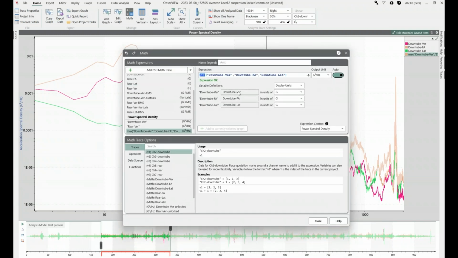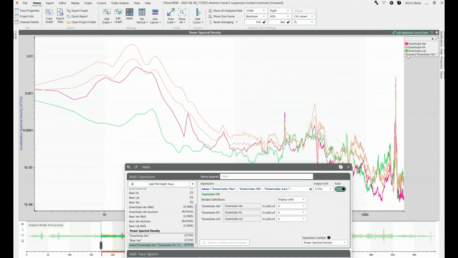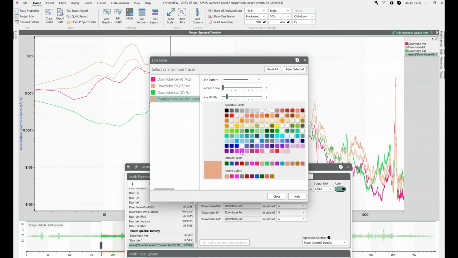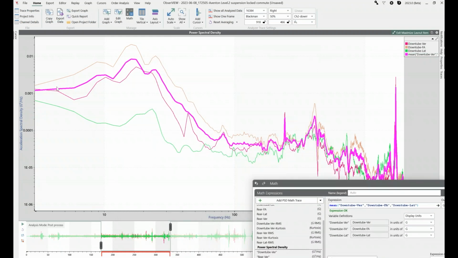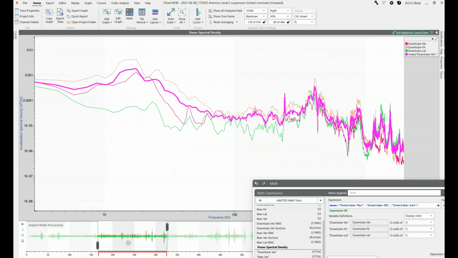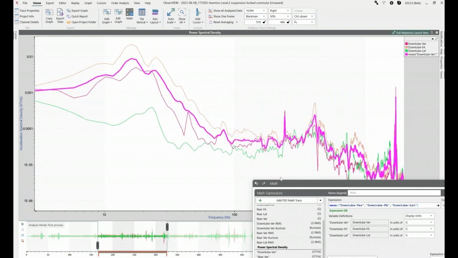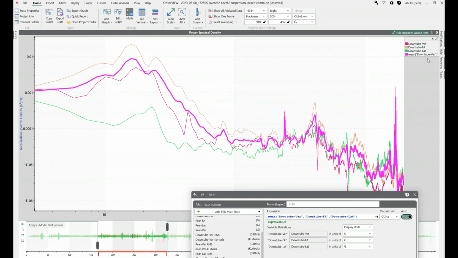Let's say instead of the max, I want the average, so I could do mean. And now we're looking at the mean instead. So let me change this to a nice vibrant color, make it thick. And now you have a live updating mean PSD, like that. Now, this exact example that I did, you don't want to do. I just got the average PSD of three axes. A more practical thing to do would be to get the average PSD of, let's say, 2 or 3 vertical accelerometer channels.